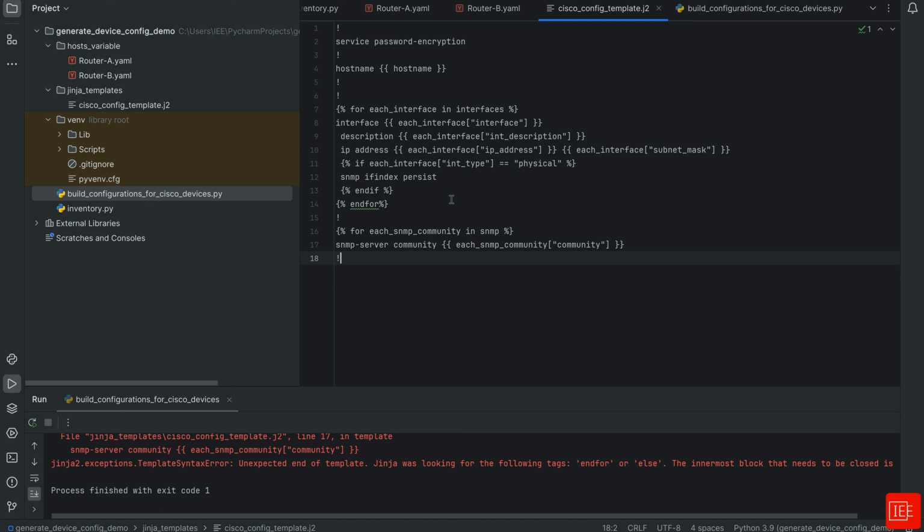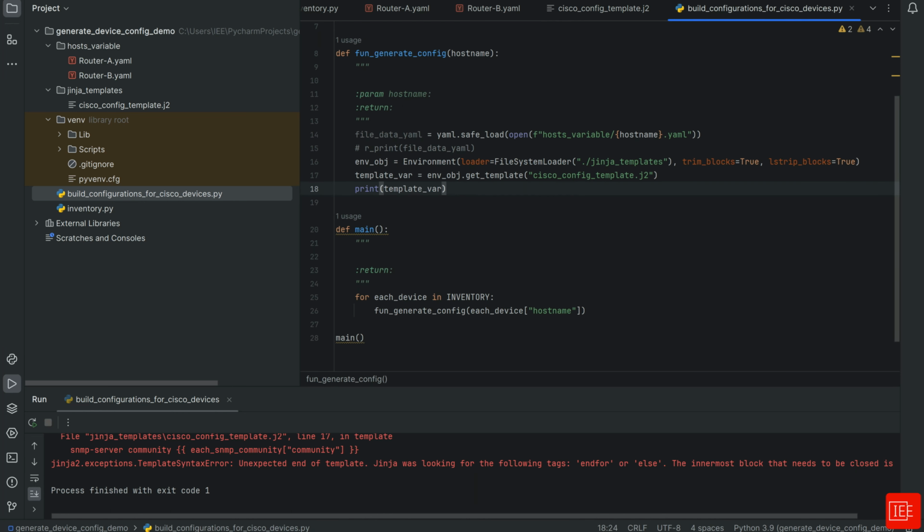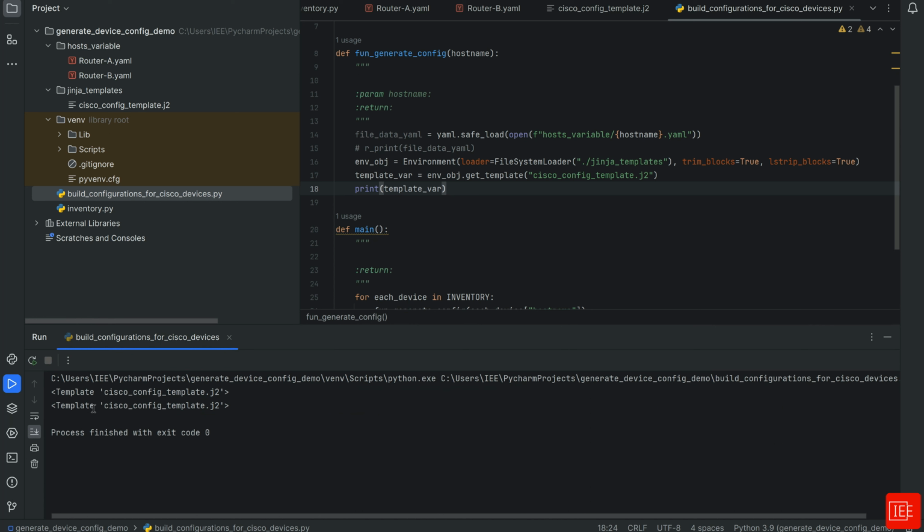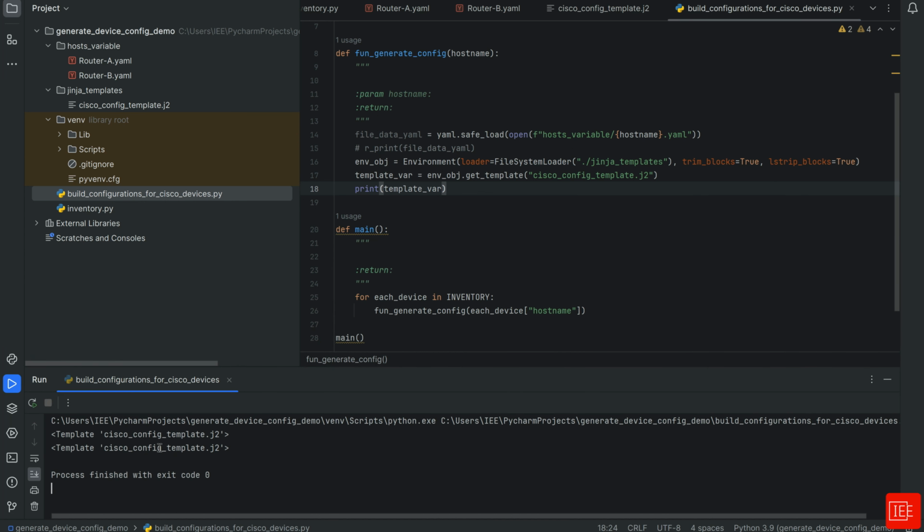we do have a problem for our template. And here we also need to finish off our end for. Right, okay, so I'm going to save that, go back to my code, and then I will execute that again. And in here you can see that we have template cisco underscore config underscore template dot j2, which is the object, the first object, and the second one is for the second object or for the second device.